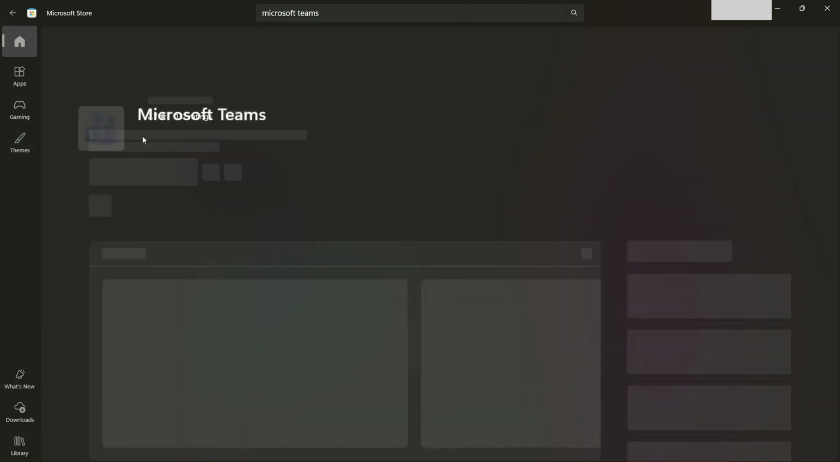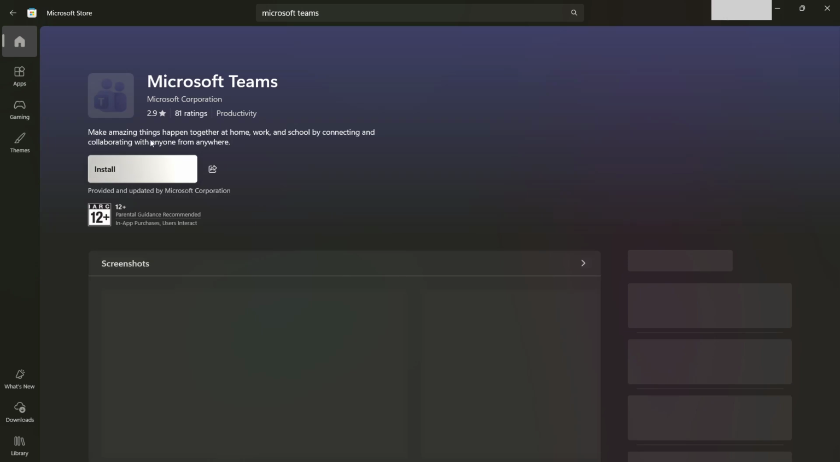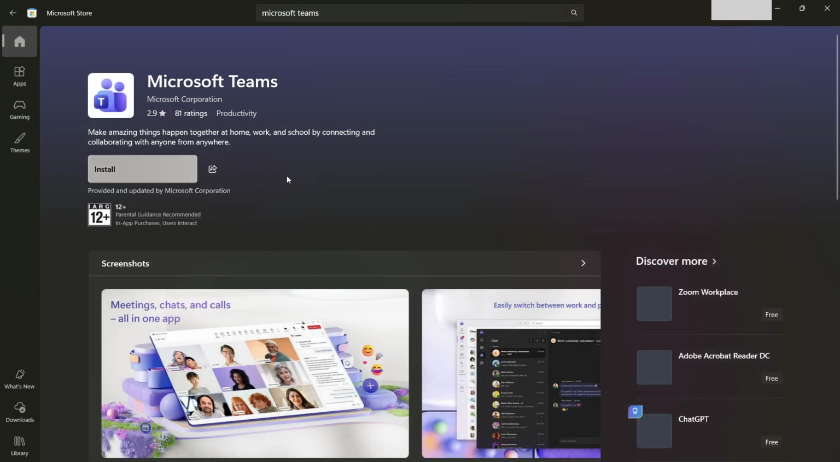Here, you'll see details like the description, screenshots, system requirements, and reviews. It's a good place to confirm you've got the right app before proceeding. If your laptop is up to date, there shouldn't be any compatibility issues. Make sure your internet connection is stable so the download goes smoothly.